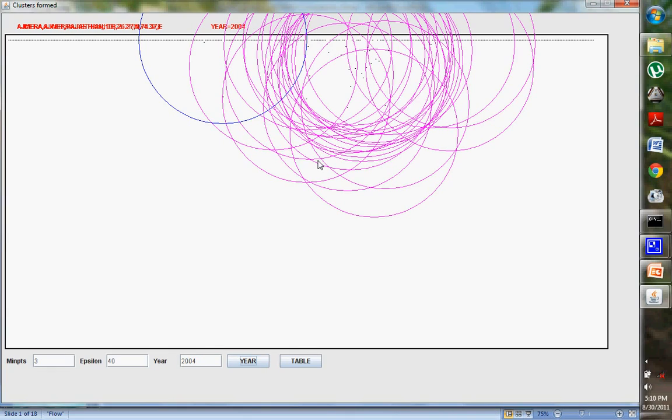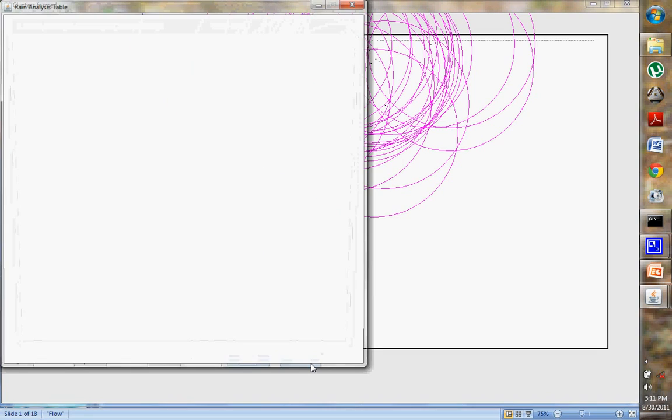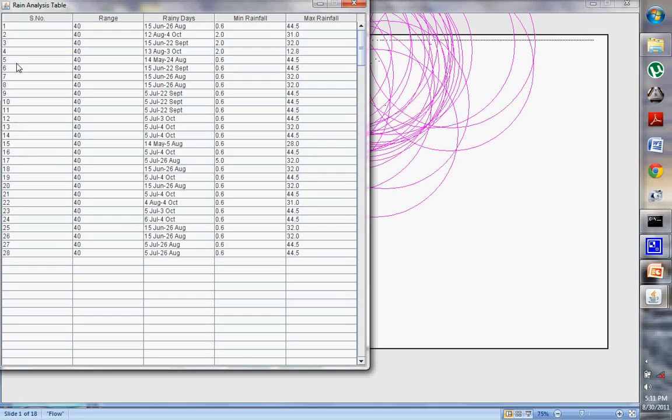The pink circles are the clusters formed by the core points, and the blue circles are formed by the points which are at a reachability distance from the core points. Another button called table is present in the same window. Upon clicking on it, a new frame is opened which displays a table, which gives the details of the original clusters, that is the pink colored clusters.